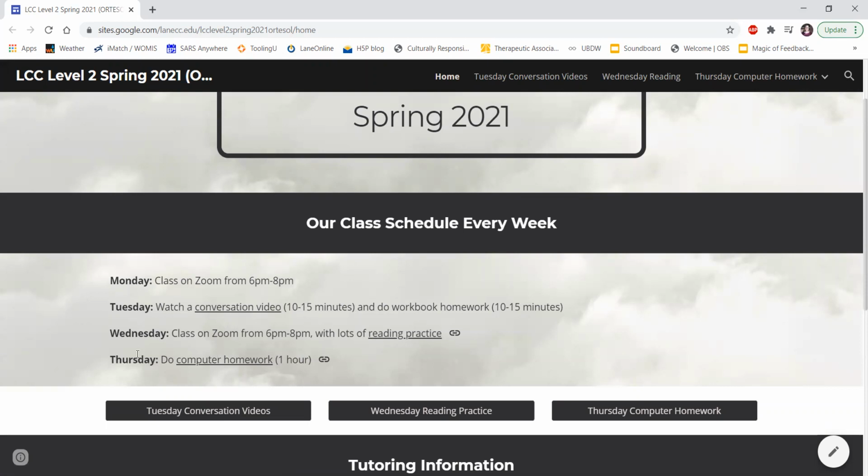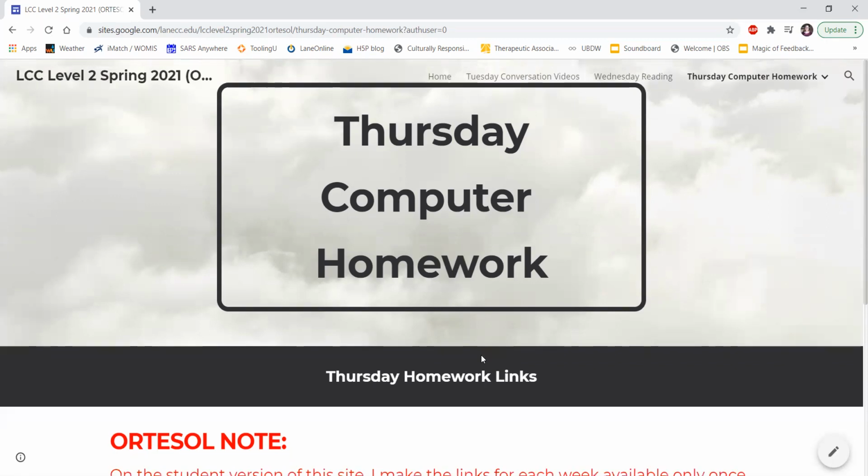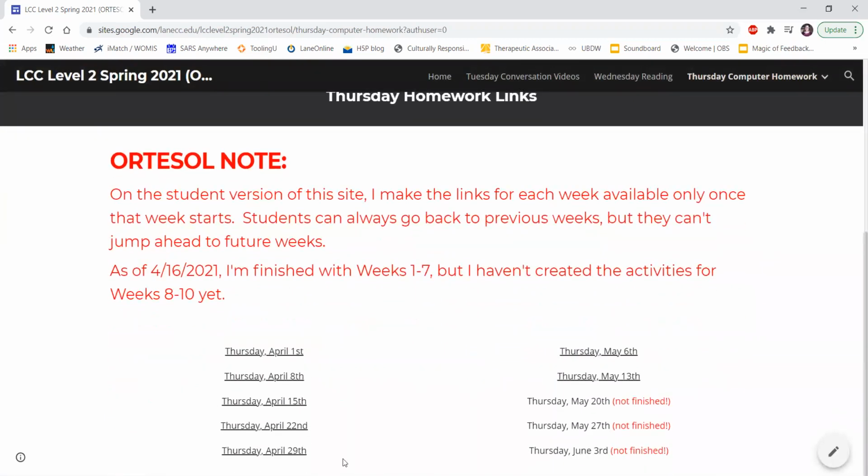And then after class on Wednesday, I want them to have English review, again, listening and reading practice. And so that's where there's what I've called for them computer homework, but the H5P activities. So this is where the meat of the website is, and this is why I wanted to present it at ORTESOL. I've finished weeks 1 through 7. Weeks 8, 9, and 10 are not done yet, so you don't get to see it yet.